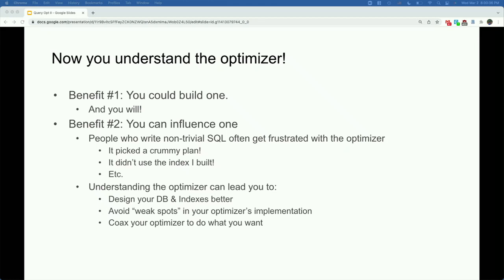You're going to build one in your project. And you can also influence optimizers if you really want, because the truth is there are ways to custom optimize SQL optimizers in industry. Some people don't like doing this. Some people say it really shouldn't be done. Some people do it anyways. You might choose to do that if you decide to work in this field.